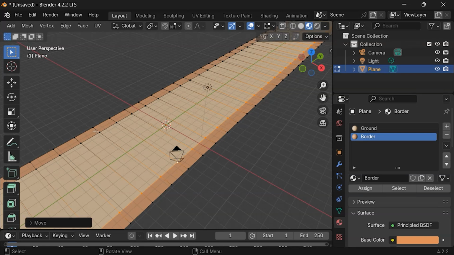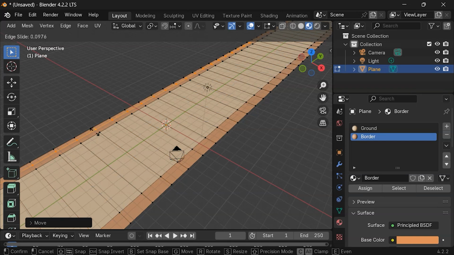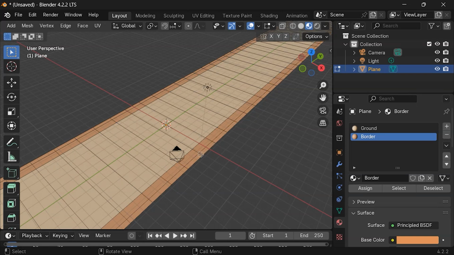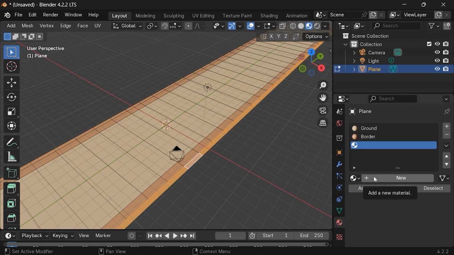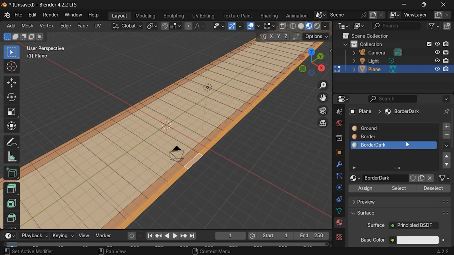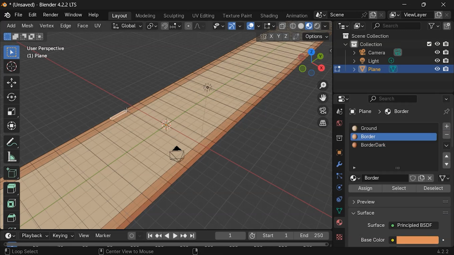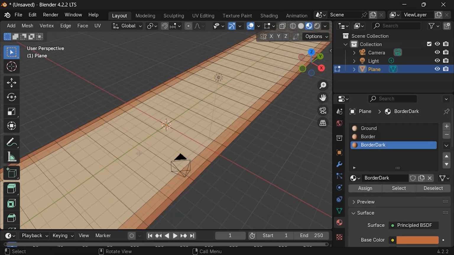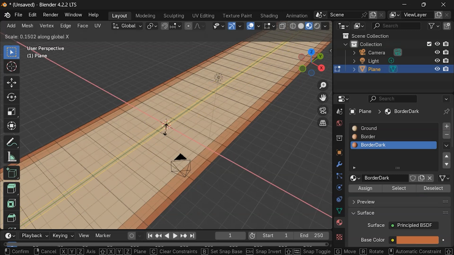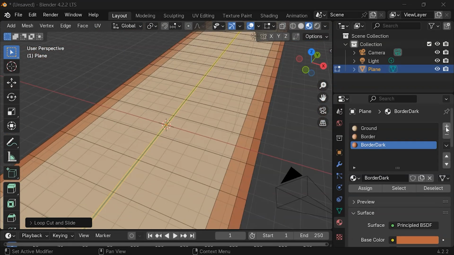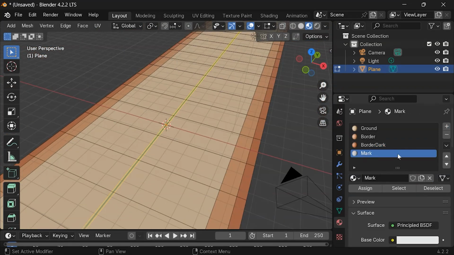Now, let's create another loop cut inside the border and move it 0.3 units to bring the edge closer to the center of the road. Next, you can create a new material for the corner part of the road and assign it there. Let's add a lane to the road. Create a loop cut at the center part of the road. Assign a new material for this section to differentiate it as the lane.